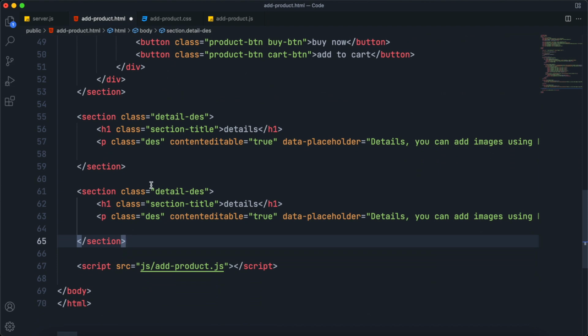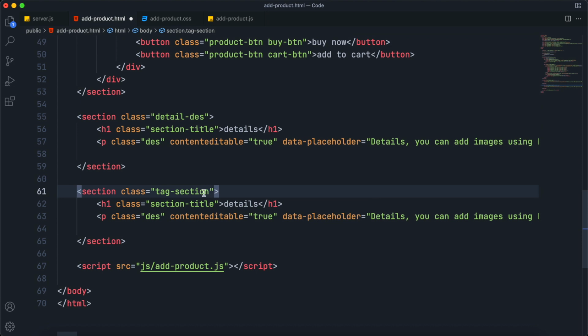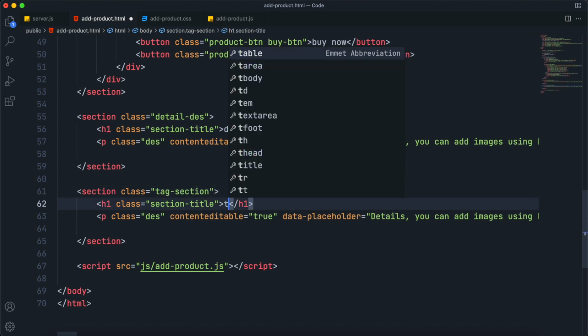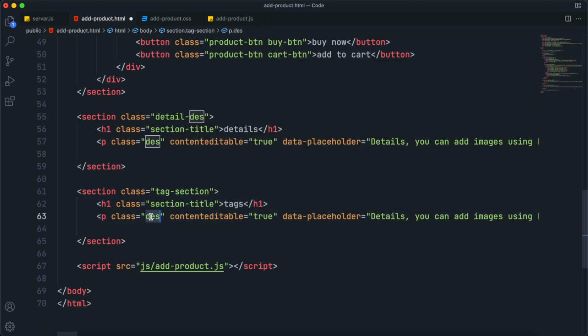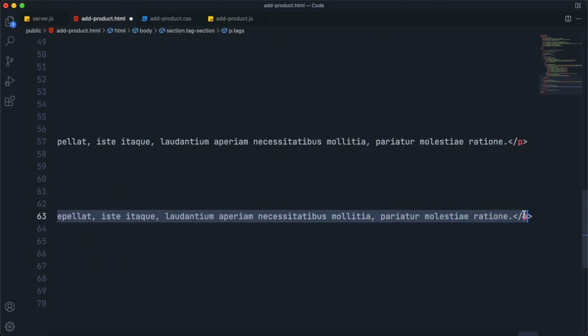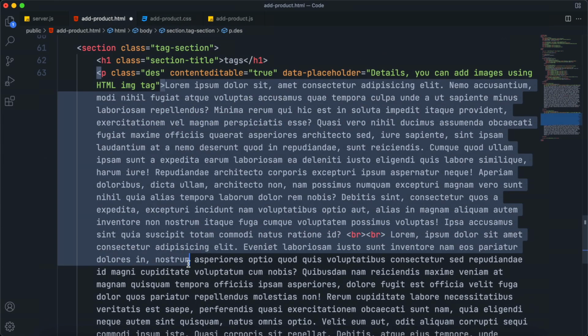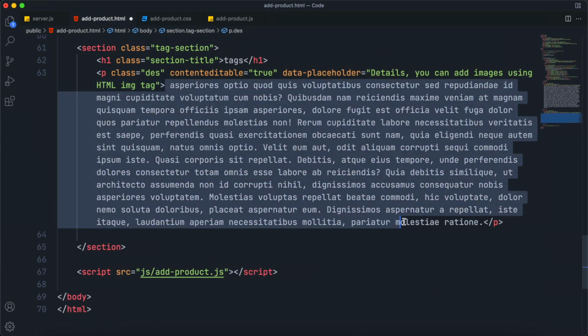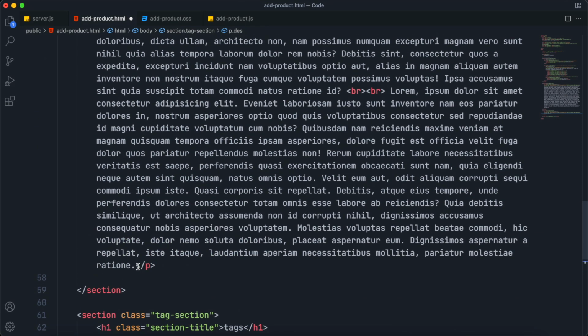Copy this detailed description and paste it below and change the section class to tag section. This will be for our tags, and change the section title and also change the class of these two tags. Let me enable the word wrap and delete this whole paragraph and all that because we don't want these things.